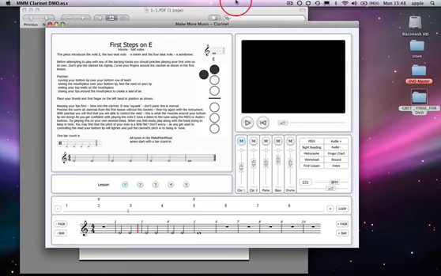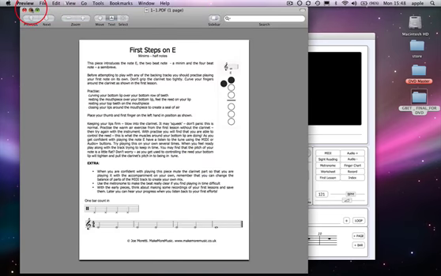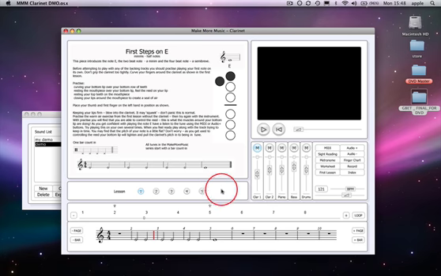So that's a tutorial on getting the most out of using the Make More Music instrumental series interface. More information can be found at our website www.makemoremusic.co.uk, and more lessons and more instruments will be coming in the very near future.